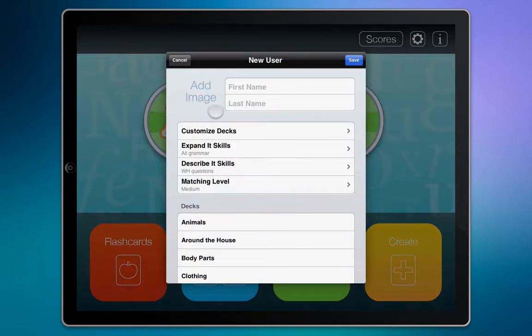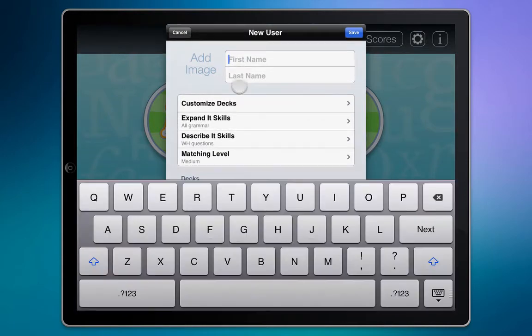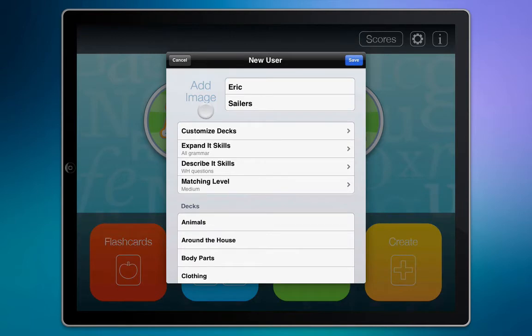If you have not previously added users in LinguaPix, you will be prompted to add a user. I'll add my name, starting with my first name, then my last name. Adding an image is optional, so I won't do that for now. Now I see a section of configurations, including customizing decks, skills for tasks like expand it and describe it, as well as a matching level. These configurations have been set by default, but they can be changed for the user. I'm not going to change any at this moment, so I'll move on.